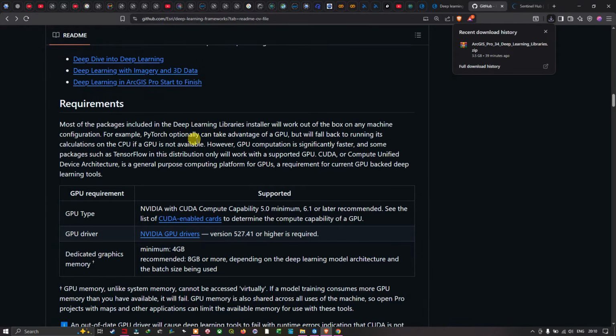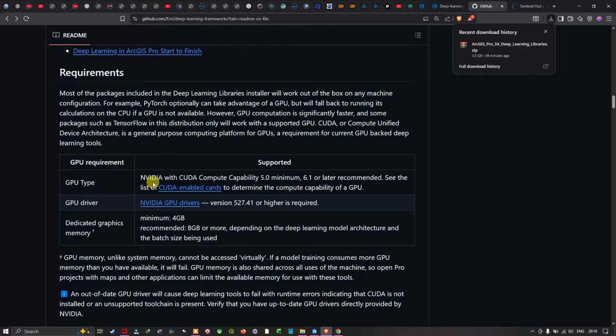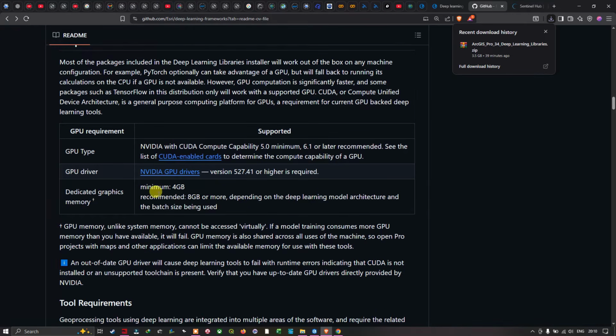So most of the packages, including the deep learning library installer, will work out of the box on any machine configuration. And this is the GPU requirement. NVIDIA compute capability of 5.0 minimum, or 6.1 or later is recommended here. And the GPU driver should be an NVIDIA GPU driver, and dedicated graphics memory of minimum 4 GB is required, and the recommended is around 8 GB.